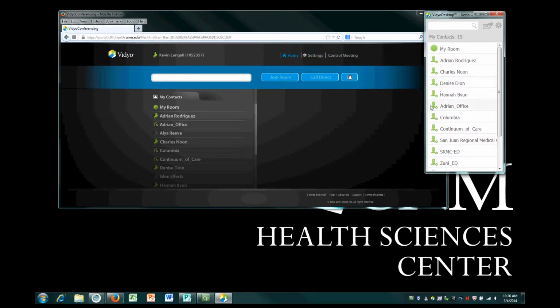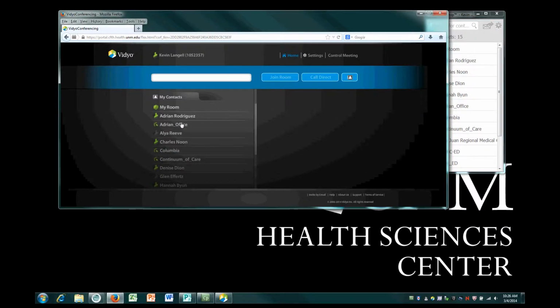So if you want to add a legacy system to this list, you have to do it through the web portal. Say I want to add Adrian's office, I already have it in my contact list, but what I would do is select Adrian's office, then the Add Contact button over here. As you can see, I have a red X where I can remove these as contacts from my list as well.